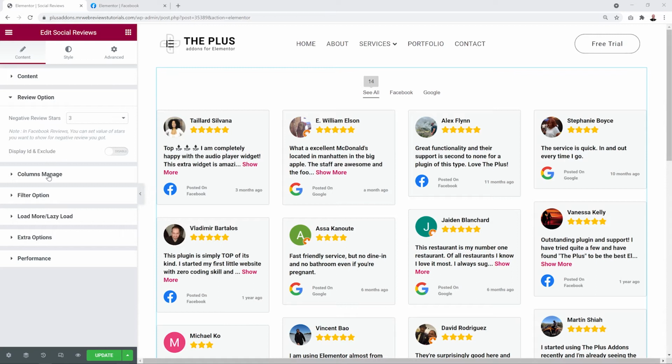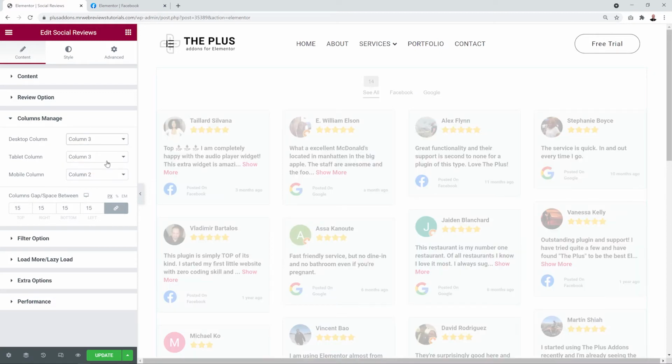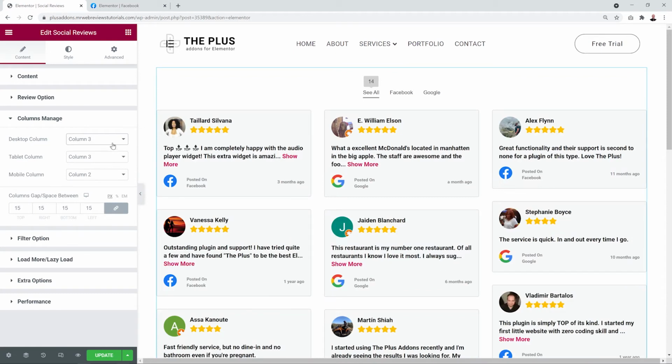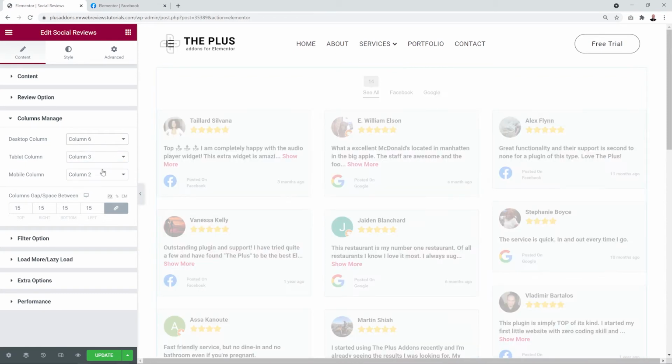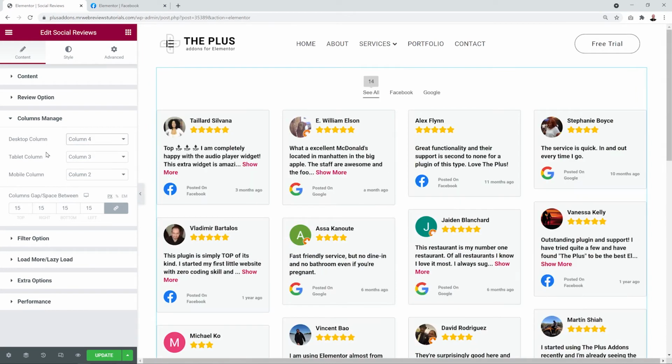Next, we can manage our columns. So we can configure this for desktop, tablet, and mobile devices. So by default, it's 4 columns for desktop, 3 for tablets, and 2 for mobile devices. Now you can change this around. Maybe you want less columns on a desktop PC, or maybe you want to display more, just like this. So let's leave it at 4 for now. And then you can do the same for tablets and mobile.